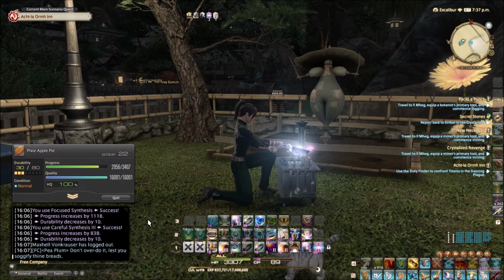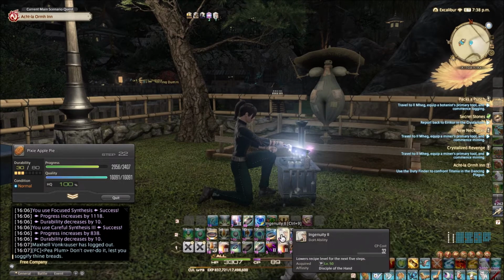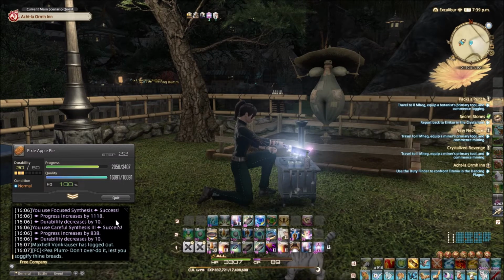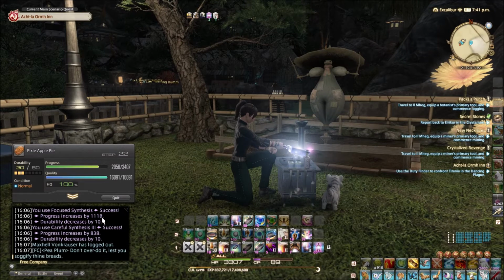With the combination of Ingenuity 2 and focus synthesis, we have a progress of 1,118. With the combination of Ingenuity 2 and careful synthesis 3, we have progress of 838.